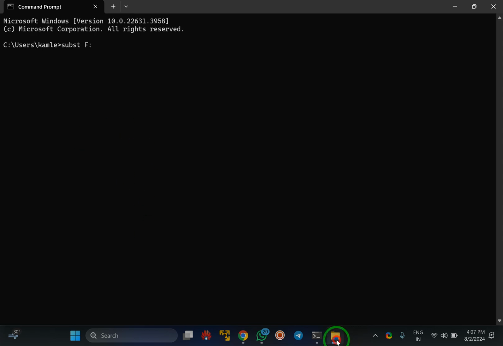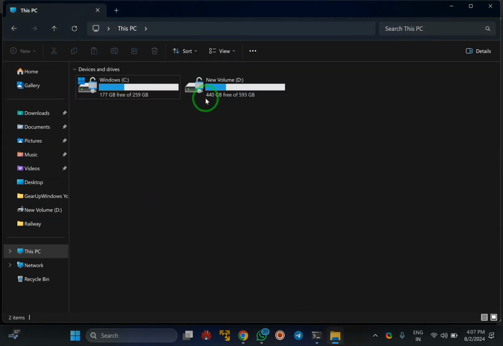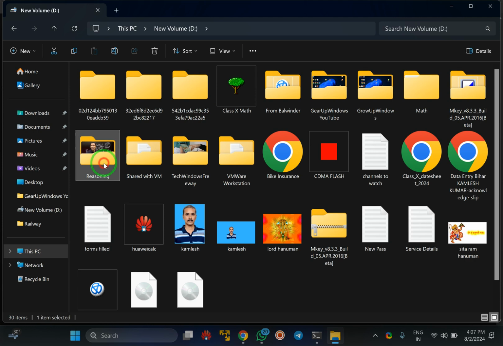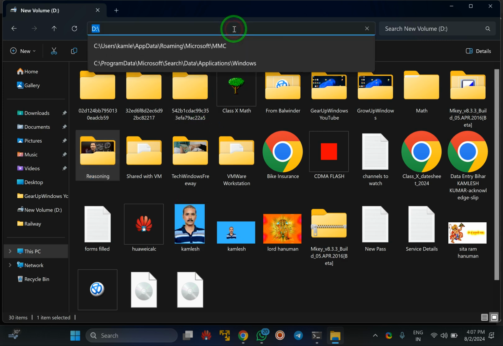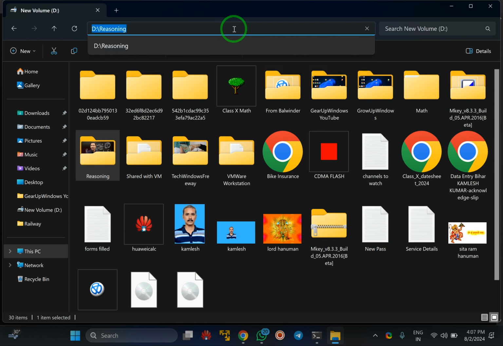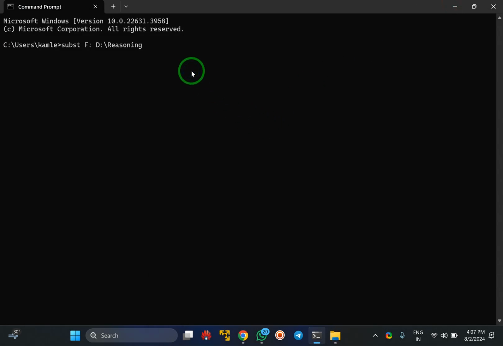So just open File Explorer and locate the folder you want to mount as a virtual drive. For example, I will mount this folder. So my path will be D, then the folder name. I will copy and paste this path. After that, press Enter on the keyboard. This will be mounted as a virtual drive.